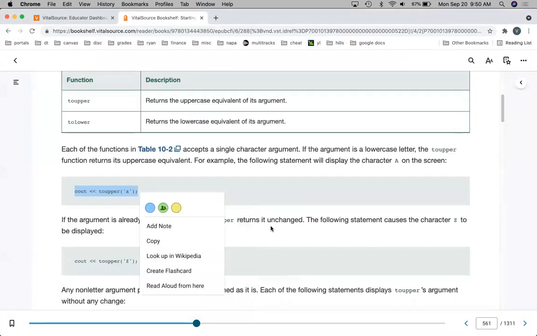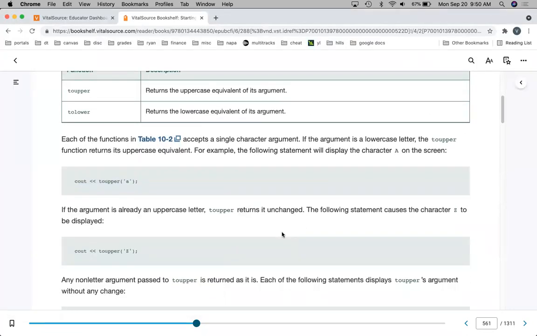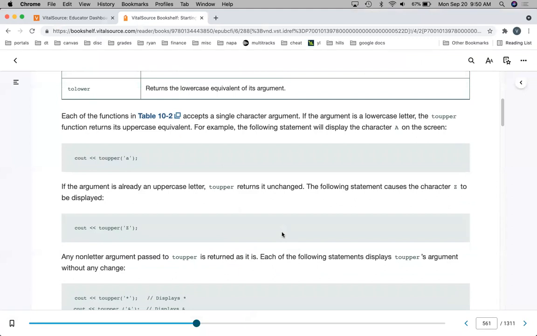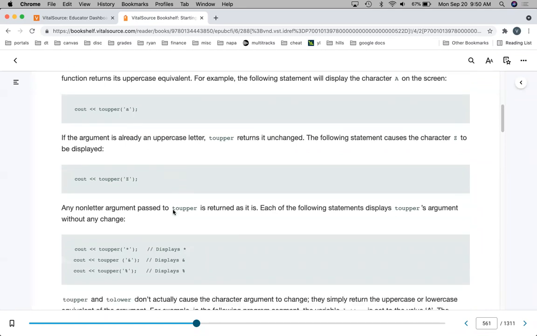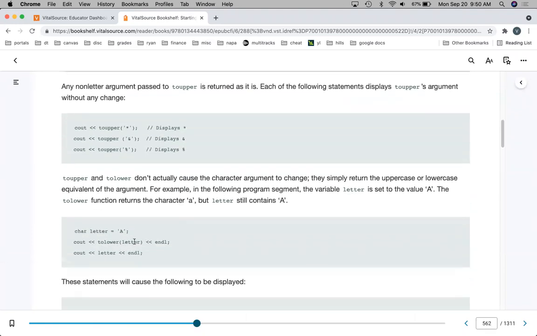Okay, that was fun. A couple other details we need to go over. You can put any argument you want here. It doesn't have to be a lowercase letter. If you put something here that's not a lowercase letter, it basically just ignores it, right? The return value is going to be equal to the argument if the argument is not a lowercase letter. Same going the other way with tolower. If the argument is not an uppercase letter, it's just going to return whatever the argument was.